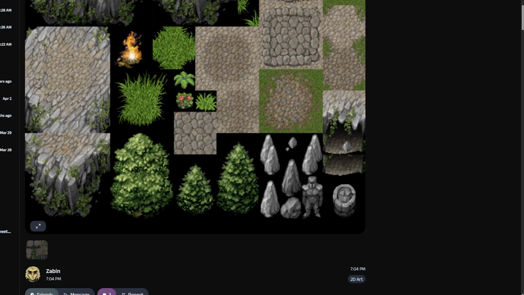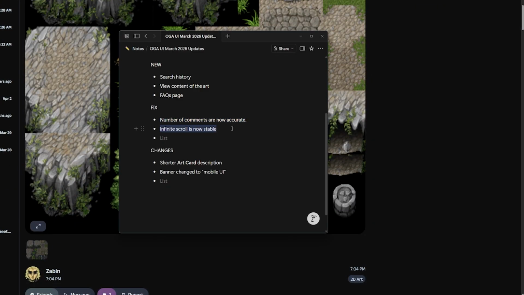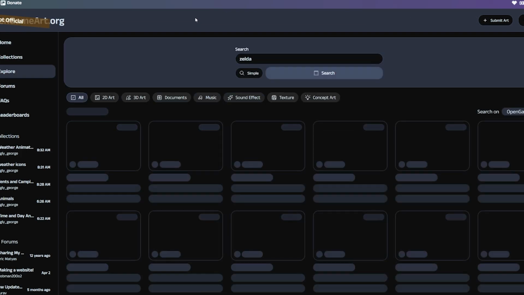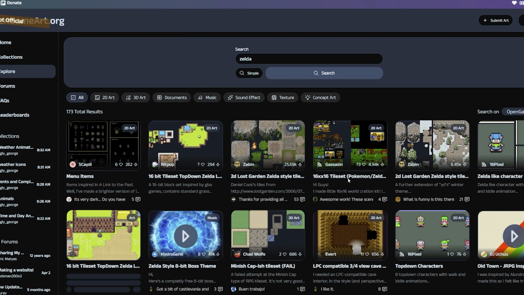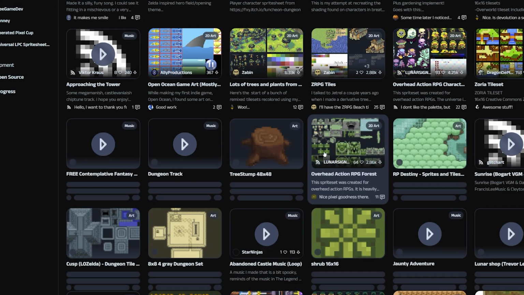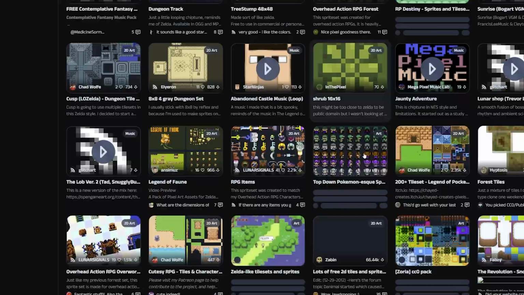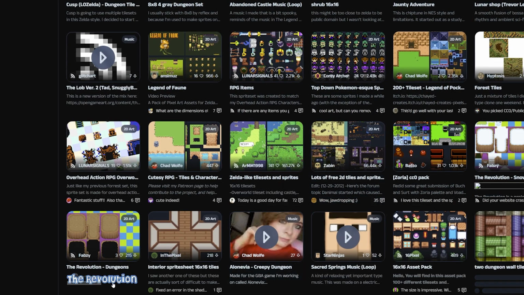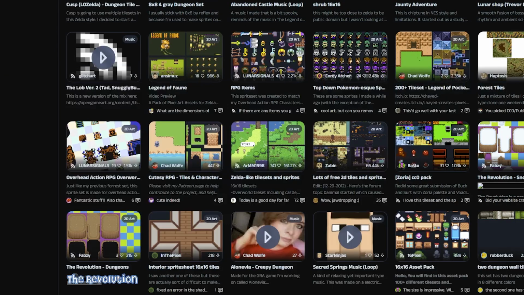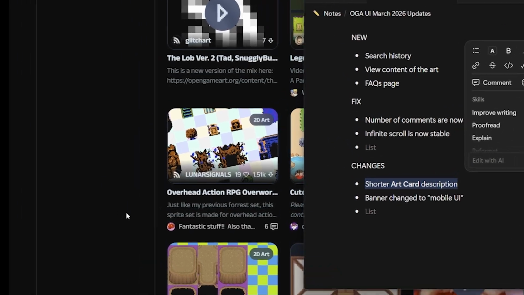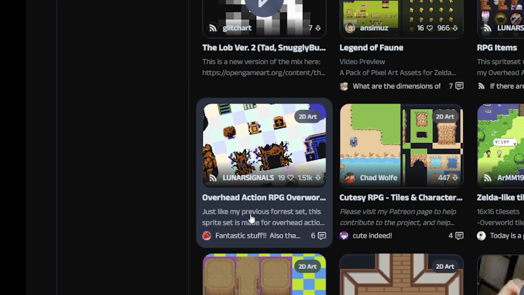There you go. So next is infinite scroll, which is now stable. As you can see, if I try to search back in here, there's an infinite scroll. I can just scroll away through the contents. This is now stable, though it's laggy. Next, changes. Shorter art description. As you can see, it's shorter than the previous one.